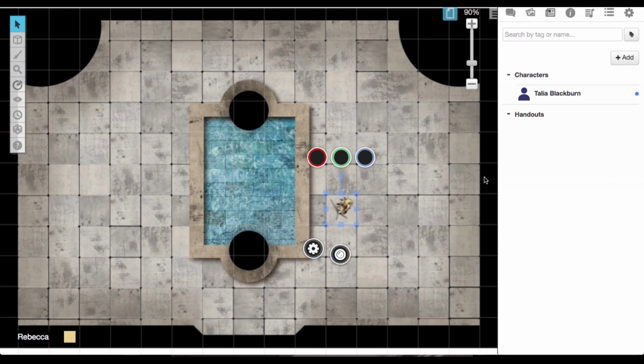Well, I believe those were some of the basics of Roll20. After watching this video, you should have all you need to know about playing D&D virtually.